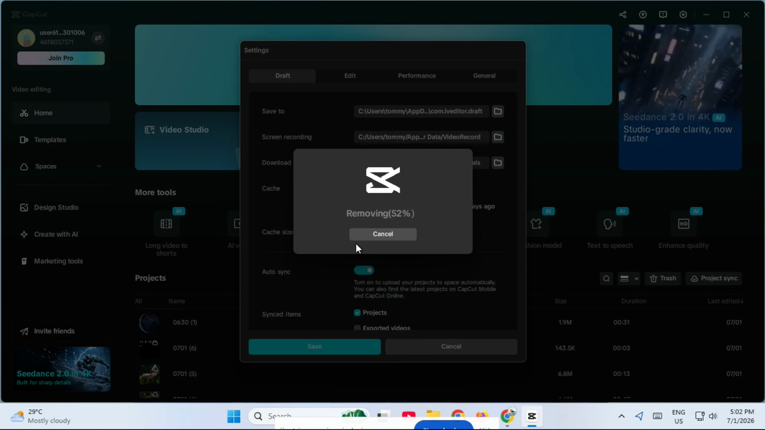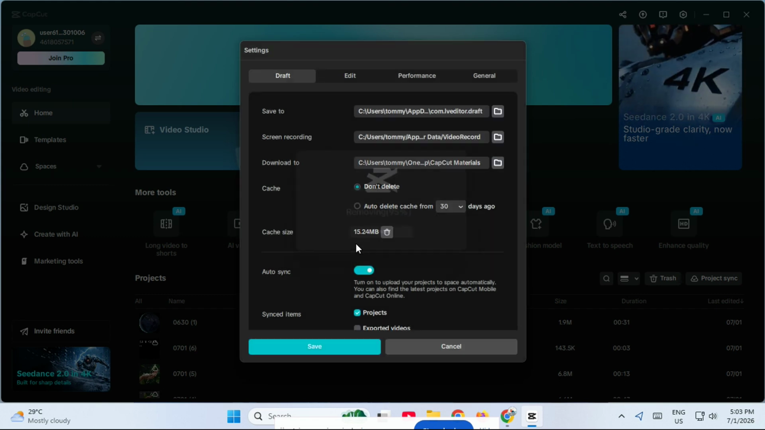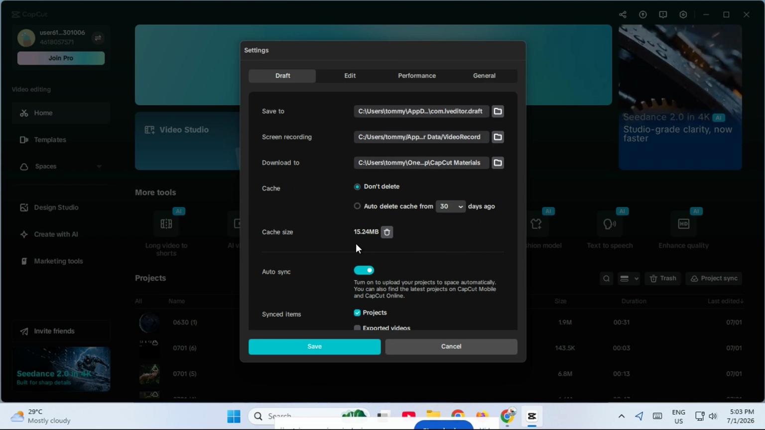Now, after applying all 3 steps, restart CapCut so the changes can take effect properly. Reopen your project and test the playback again. In many cases, you should notice smoother previewing, less lag, and fewer glitchy moments while editing. If your device was struggling before, these settings can make a big difference without needing to reinstall the app or upgrade anything.